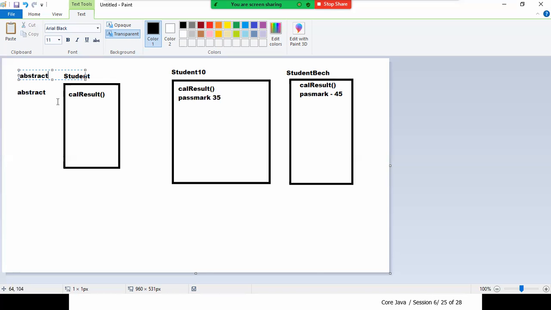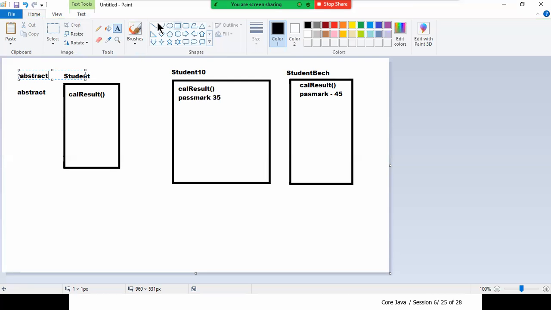Then what happened? Any class that is defined as abstract, and you are creating another class from that one, you're defining another class, right? Then what you need to do is this class must provide the definition of the calculate result function, and then you define the pass mark for that one. Able to understand? The method I'm having here called calculate result is there in my base class. Now my student is acting as a base class and student 10 is acting as a subclass. I'm creating this one from this student.